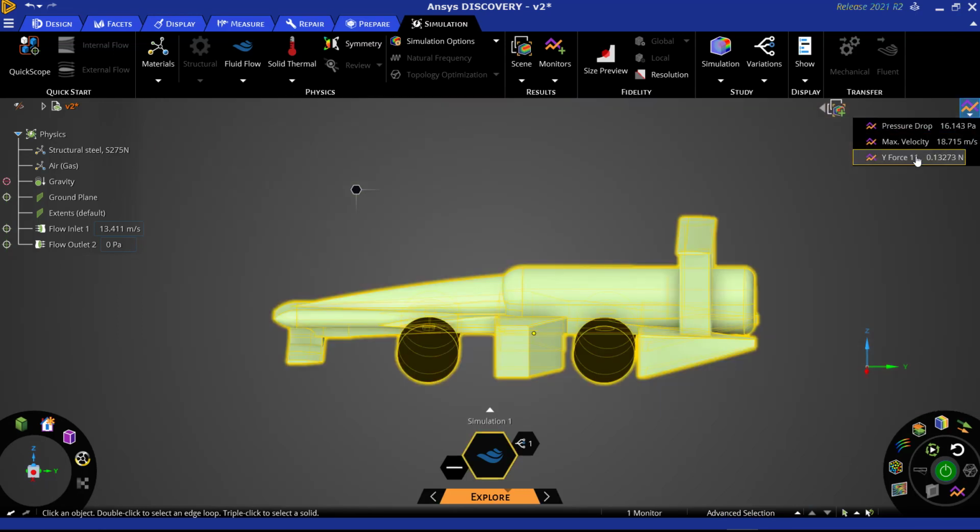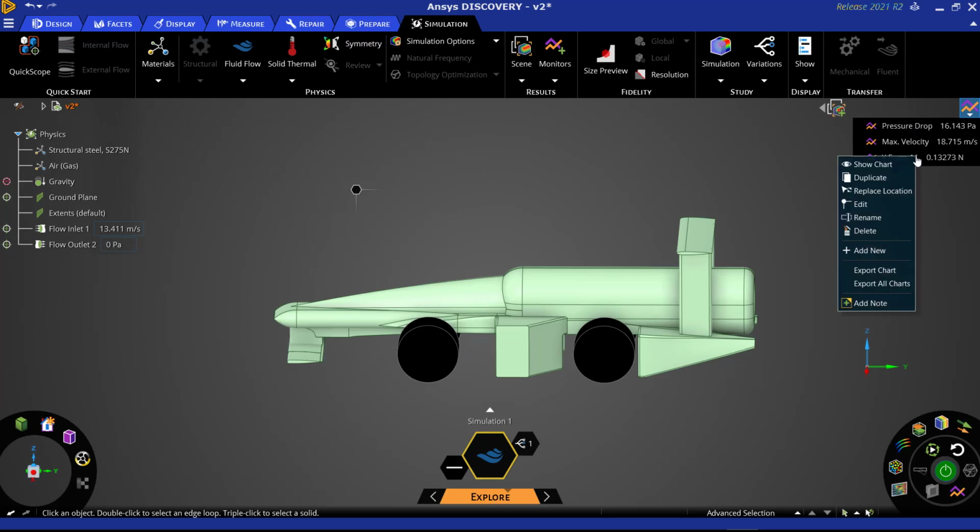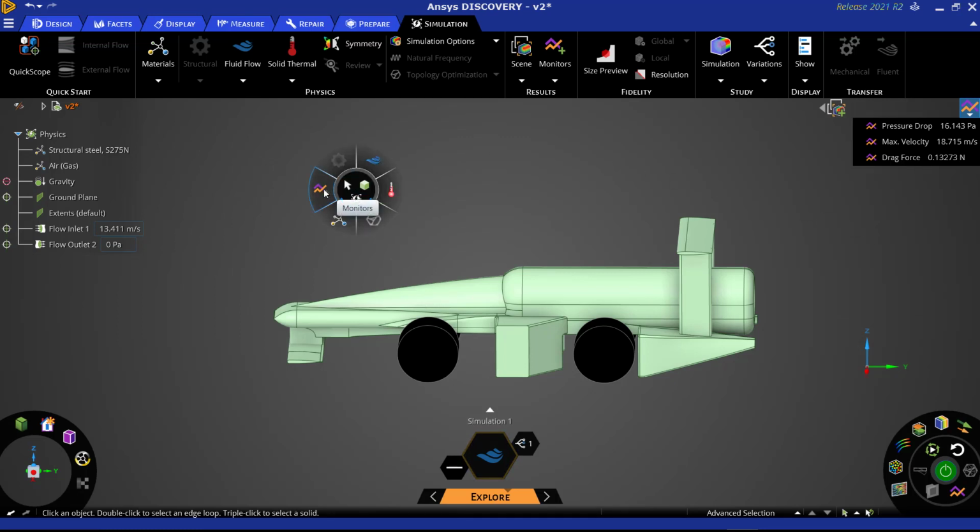In order to monitor the solve, we have already set up a monitor for the force of drag in the Y direction on the car. We will also set up a monitor for the force of lift on the rear wing in the Z direction.